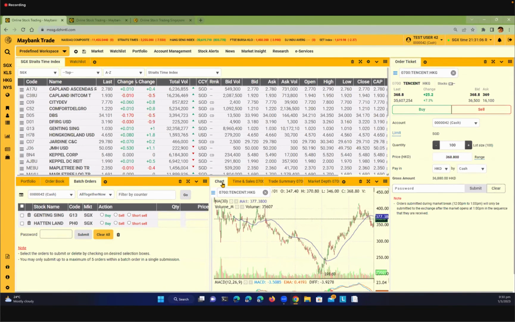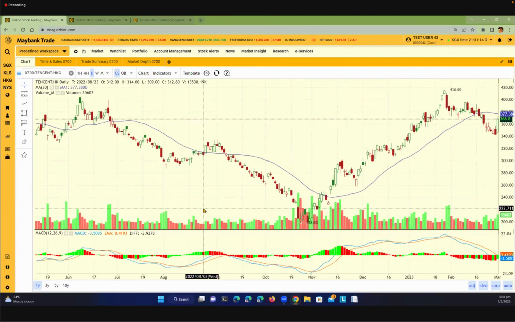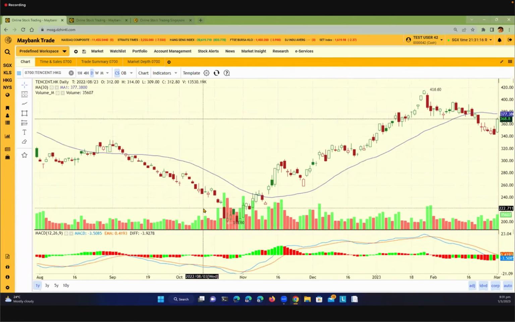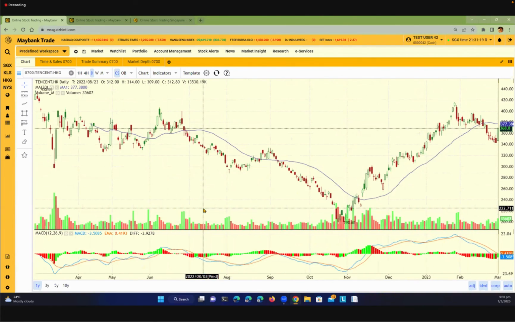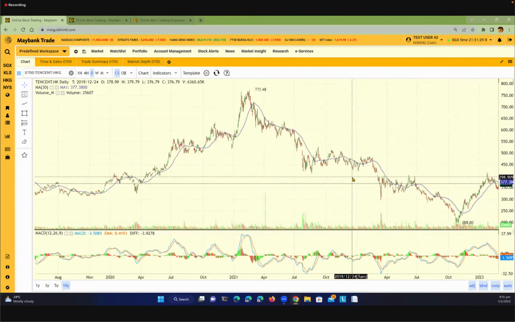So the chart is here, and I'm going to expand it to show it to you. You've got a charting widget here. To zoom in and zoom out, you basically use your mouse wheel. You can have up to 10 years of history here at the bottom. If you click on the button 10, you will see 10 years' worth of history, and you can zoom in closer.